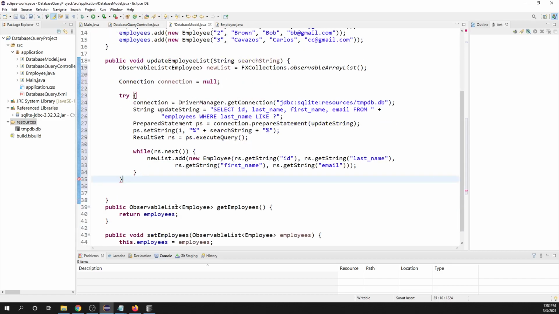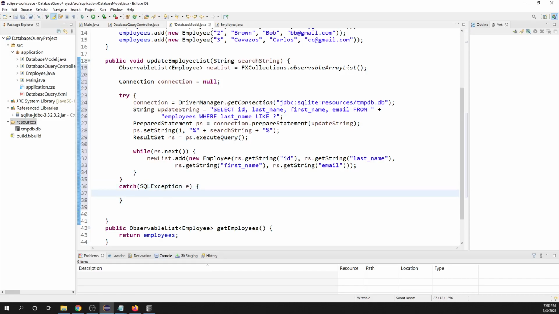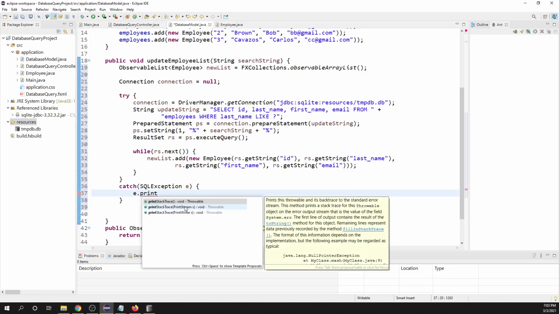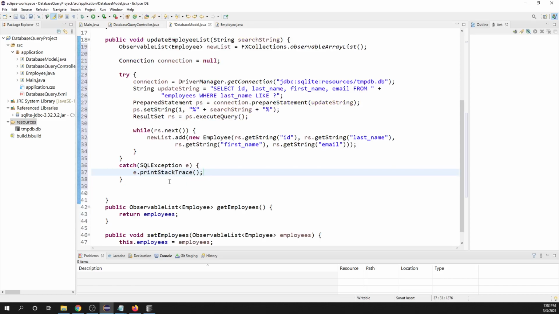All right, I need to finish this catch block. And I'm not going to do much in the catch block except print the stack trace, which is just the usual error messages, right? They get printed out when something crashes.